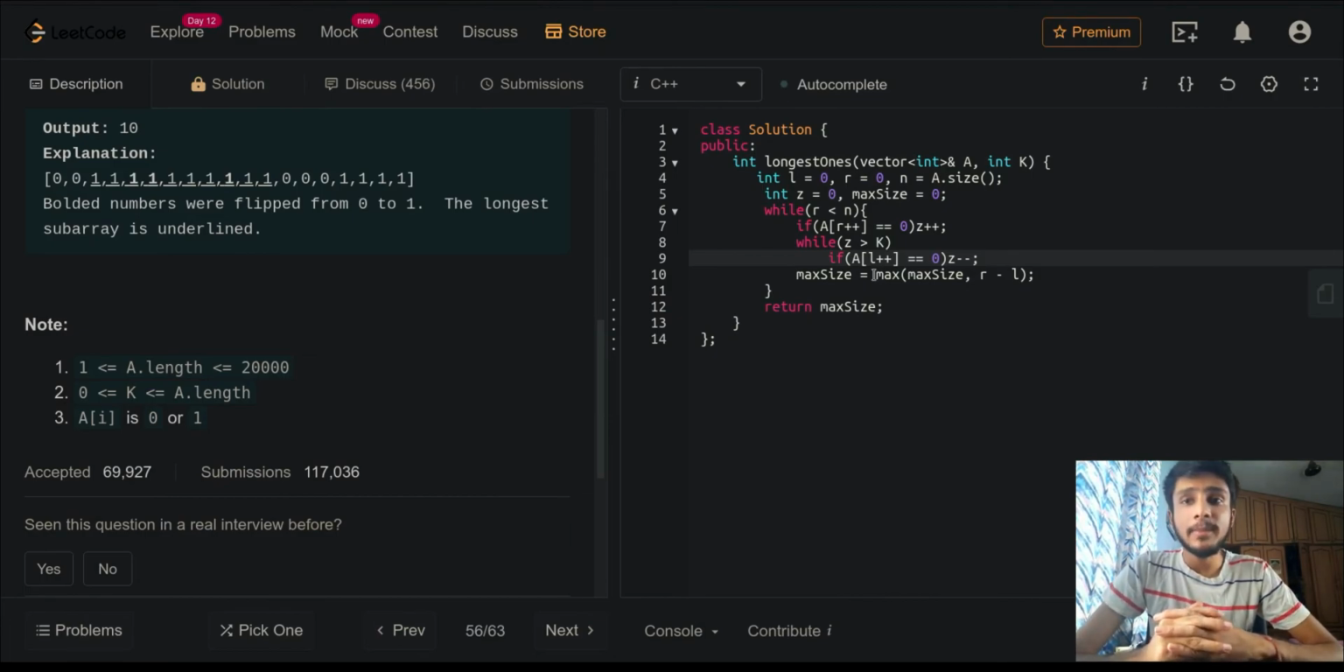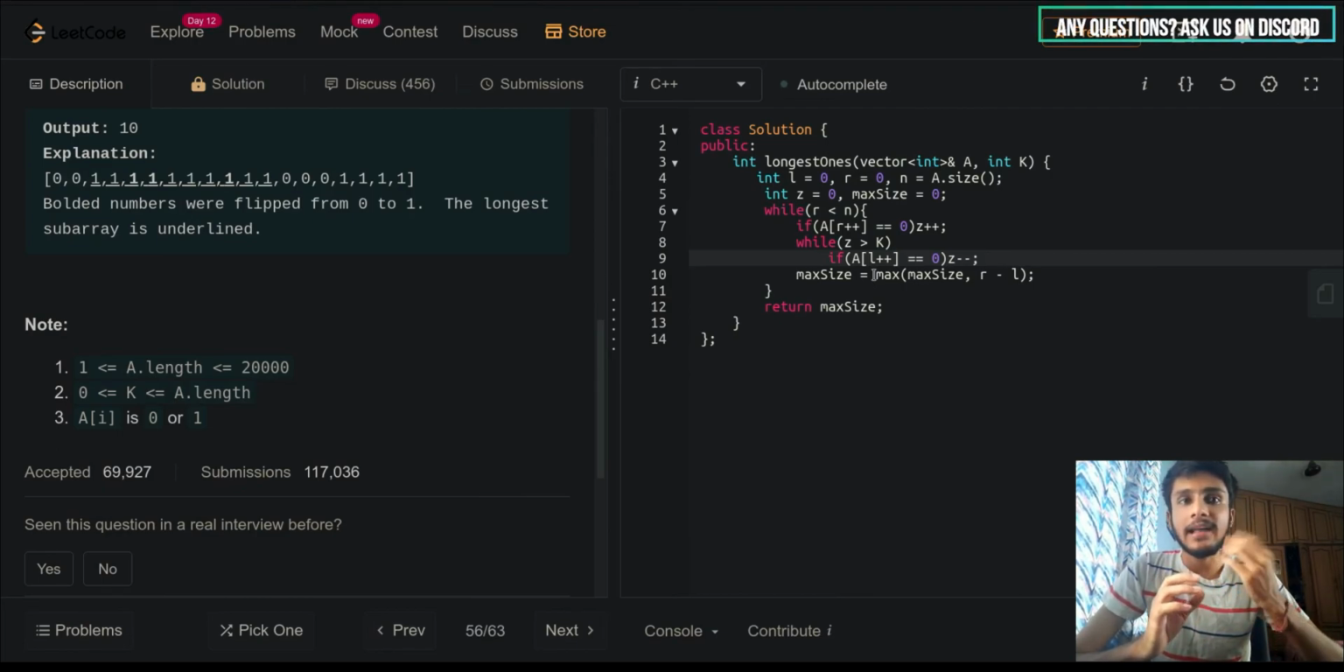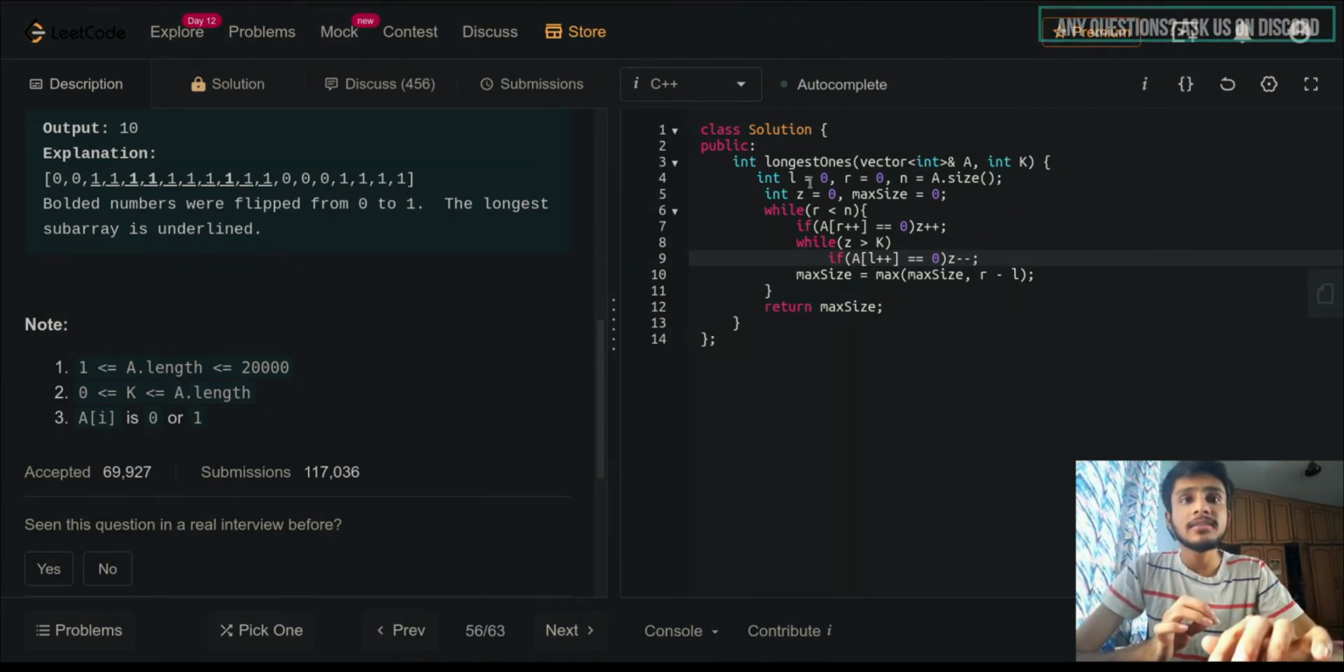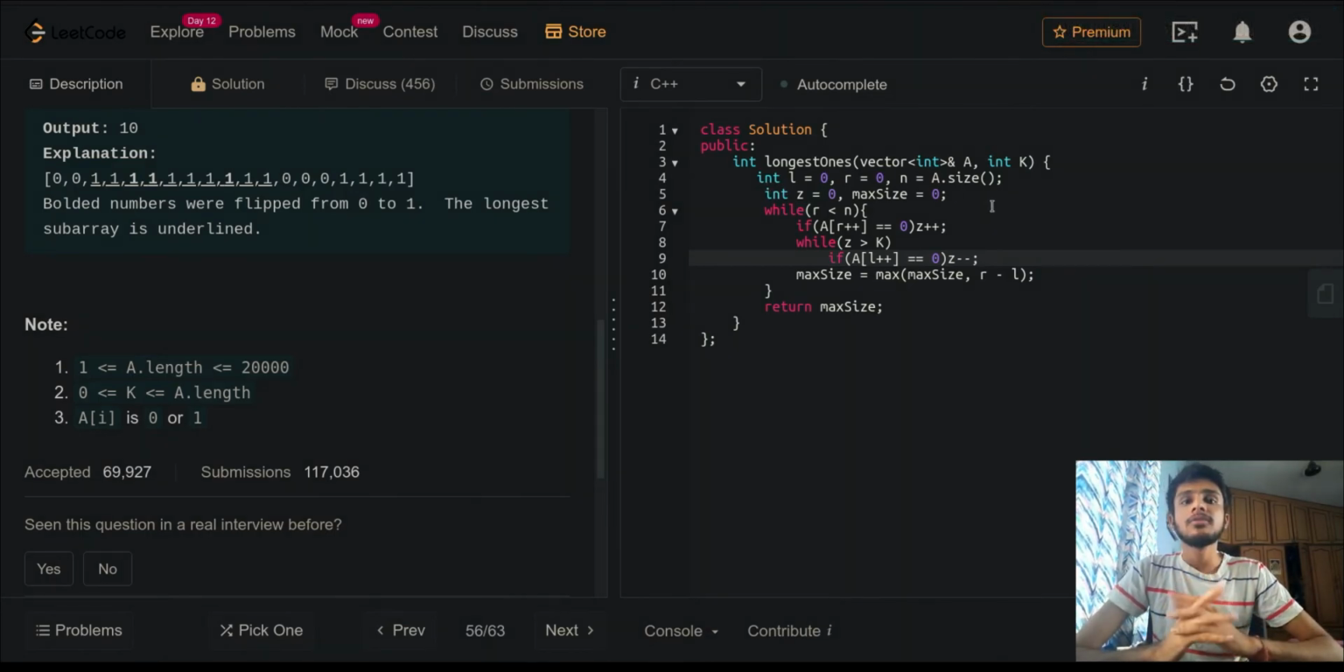Now, looking at the space complexity, we are not making use of any extra space like a hash map or a vector. All we are using is 5 integer variables. So our space complexity here would be constant, or a big O of 1. So that's it for time and space complexities.